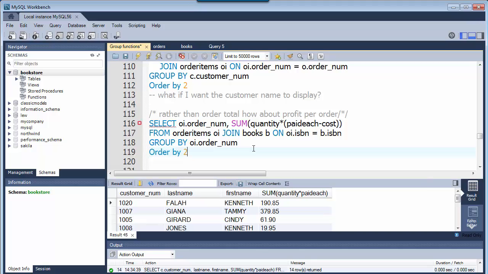But first, what if I wanted to know how much profit we make on each order? Okay, well, how do we determine profit? Well, we know how many books they bought, and we know how much they paid. Well, what did the book cost us? Well, there is a cost column inside the books table, right? So these two columns, quantity times paid each, are sitting in the order items table. The order number is also in the order items table. And then, of course, that cost column is in the books table. So if I want to refer to these columns, I then have to list those tables in my from clause and get them all joined up.